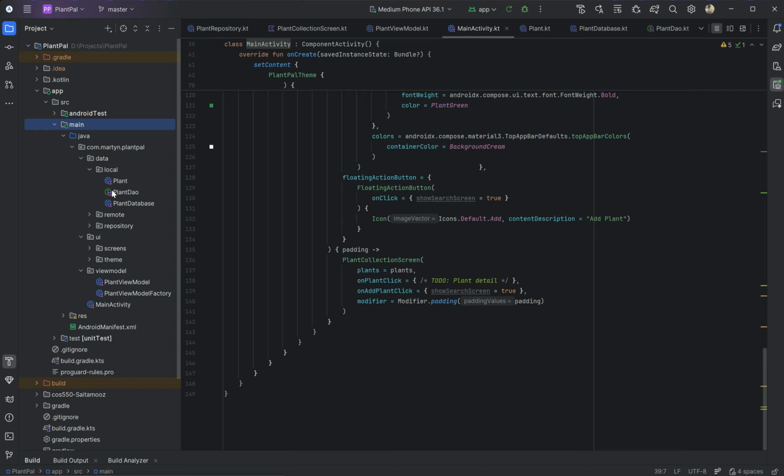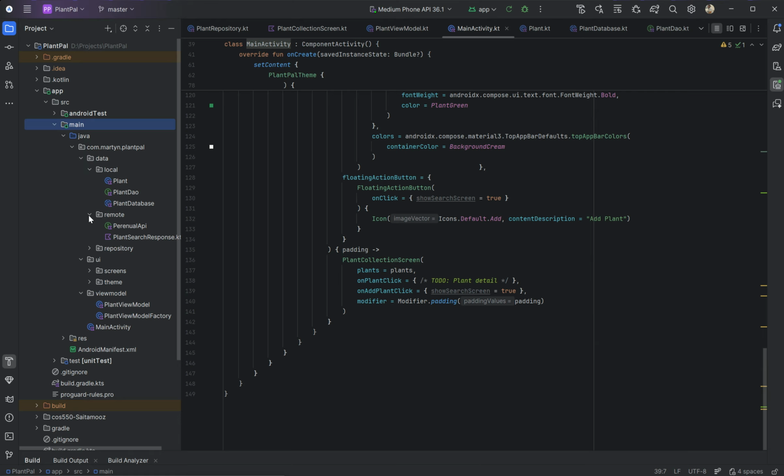The remote package, let me open that up as well. The remote package contains my Retrofit API interface and data classes for parsing JSON responses from Perenual. The repository combines both data sources into a single interface, so that's this one right here.